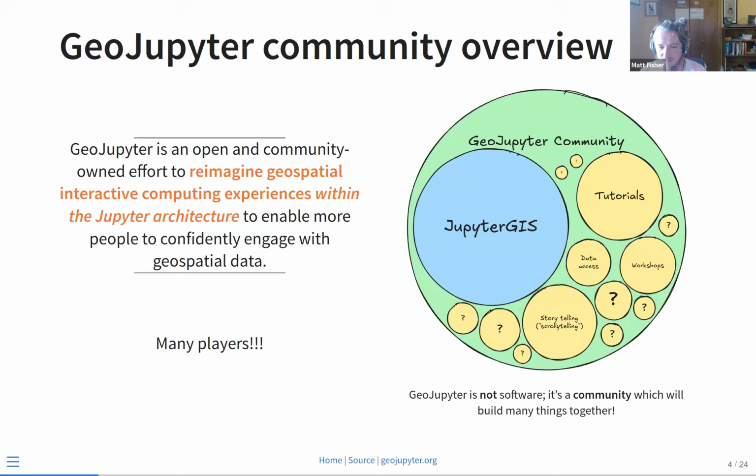Oh yeah, and I should point out this big circle under our umbrella here, JupyterGIS. We're going to talk about that today. This is like our flagship project. It is a GIS environment, runs in your browser underneath JupyterLab.